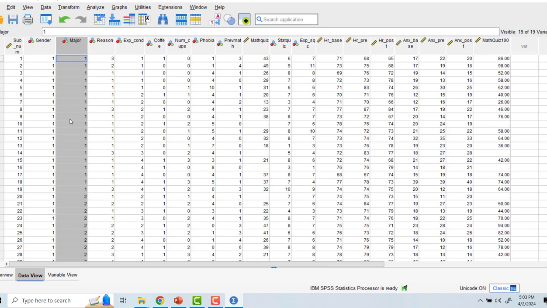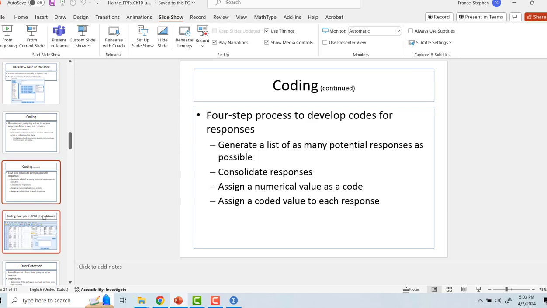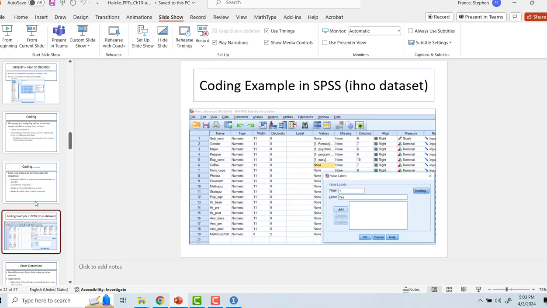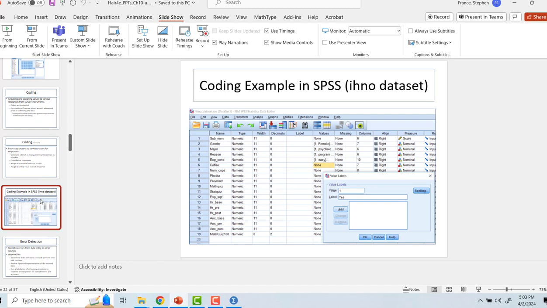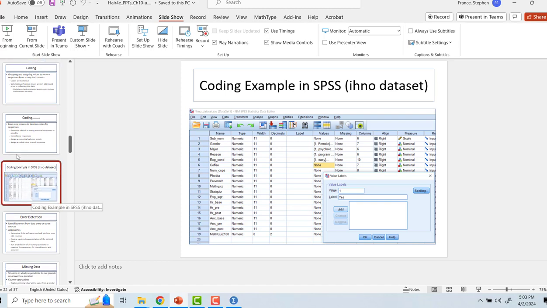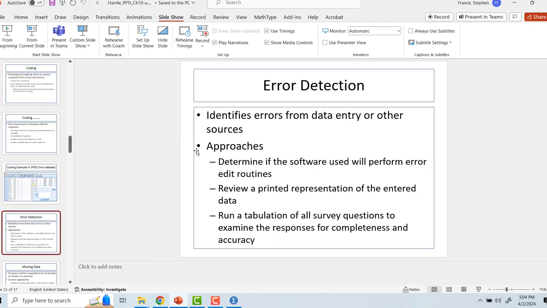We wouldn't have just potential numbers. Okay, so what do we do with missing data? Now, we're not going to go too much into this because missing data is very, very complicated. But actually, let's first talk a little bit about error detection.